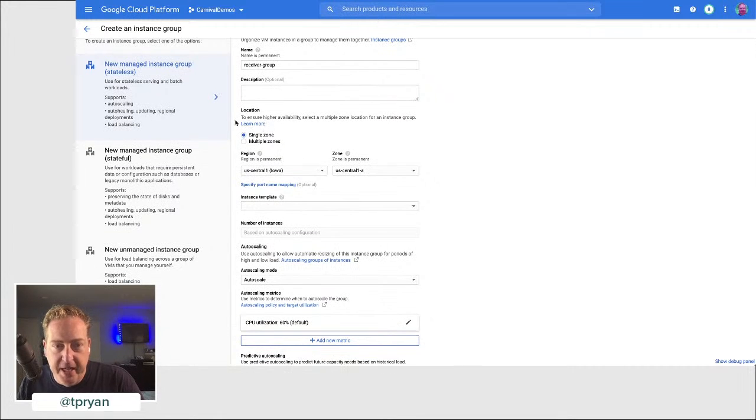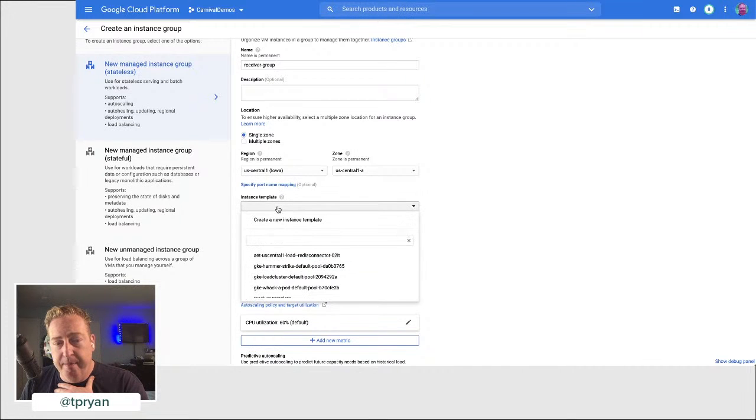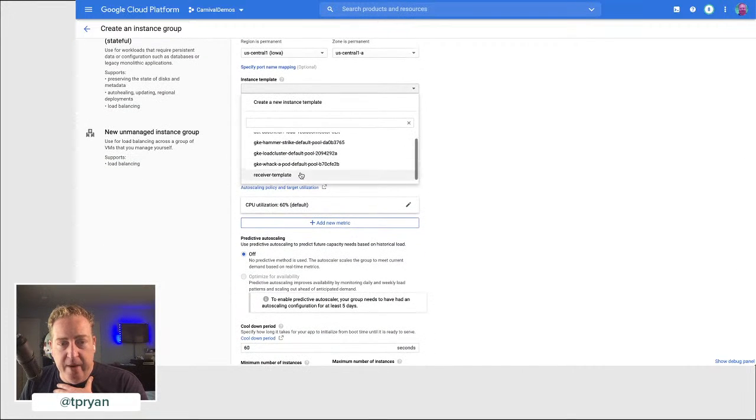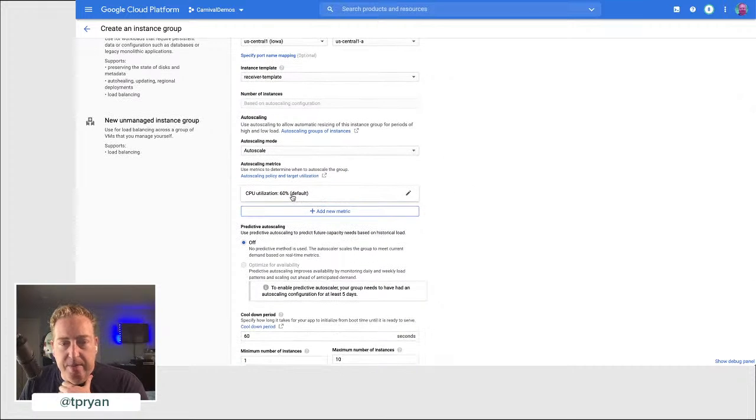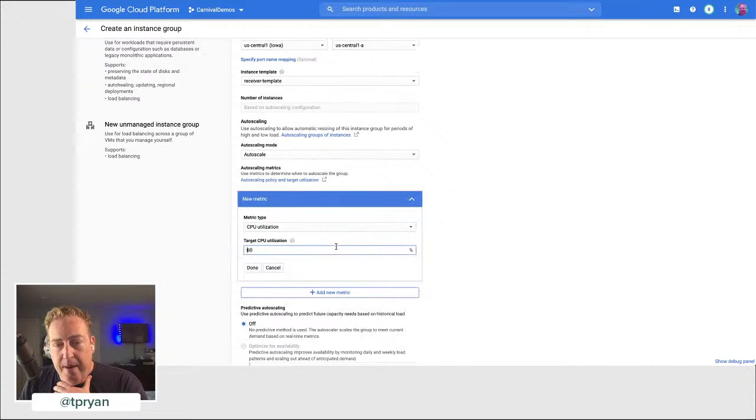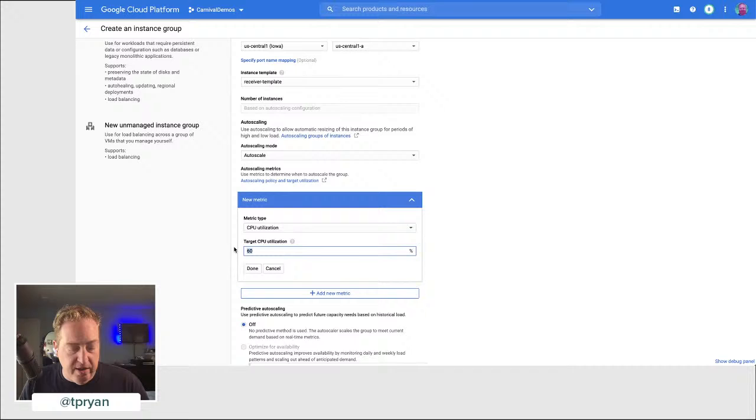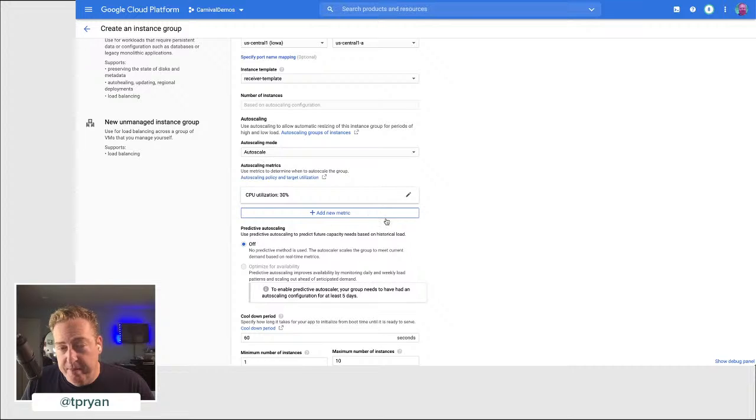Yes, for higher availability, I can run it in a different zone, but for my purposes, I don't want to muddle what I'm trying to do with running over multiple zones, so I'm just going to leave everything default. And you'll see that instance template, I need to add one, so I'm going to add the receiver template, so all of that should be good. Let's see, auto scale. Yep, we want to auto scale, auto scaling metrics, CPU utilization 60. I'm actually going to set this just a little lower, mostly because I have no idea how much CPU this is going to take up.